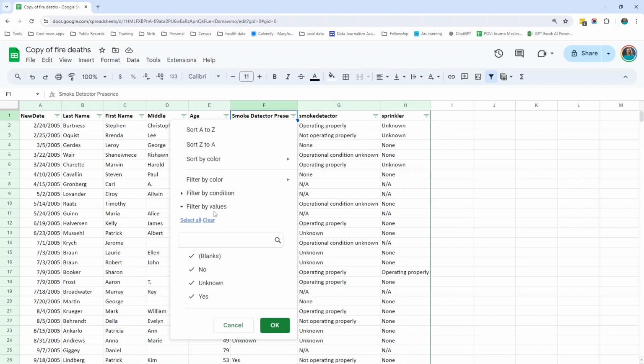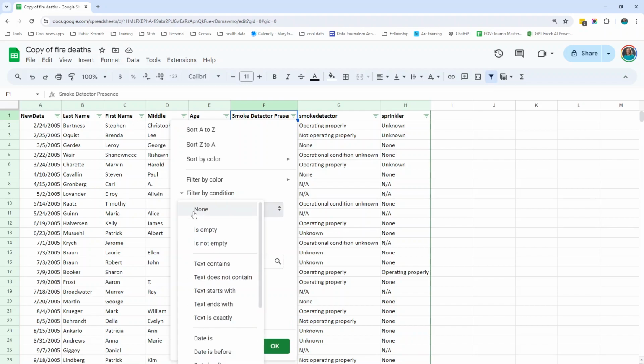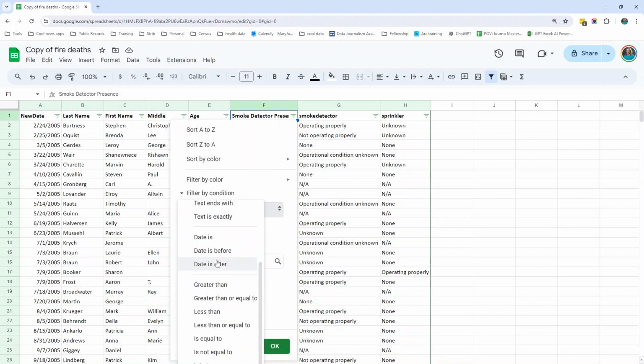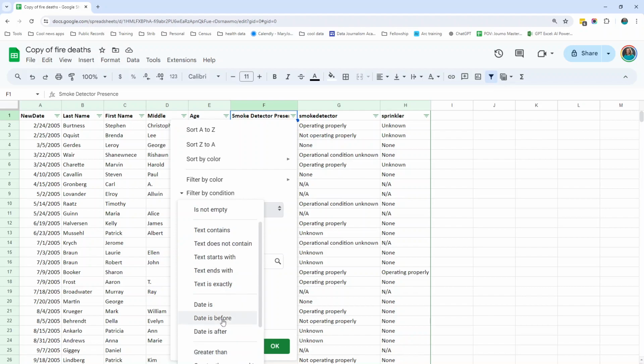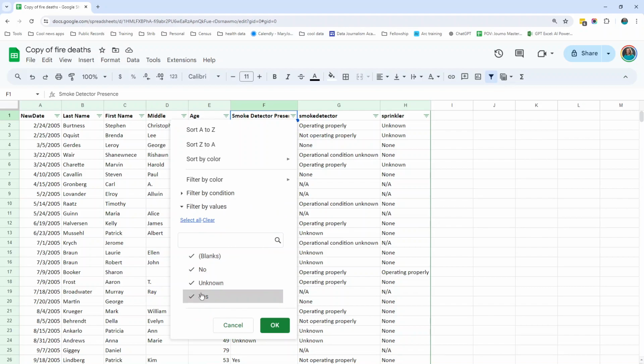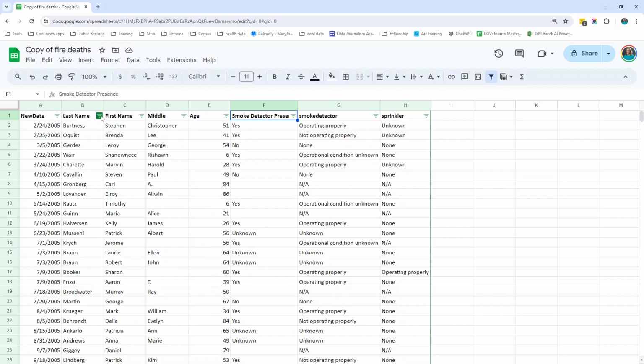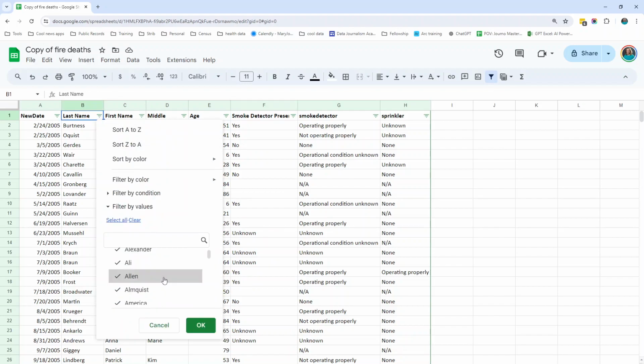And then you could filter by condition, which would be things like, is the value here empty, or is it greater than or less than, dates before or after, that kind of thing, text contains. The other thing you can do is at the bottom you can see the values, one unique value that exists in the column. So we know that all the values in this column are either empty or blank, the word no, unknown, or yes. Those are the only options here. If we go look at last name, for example, you can see how different that is, right?